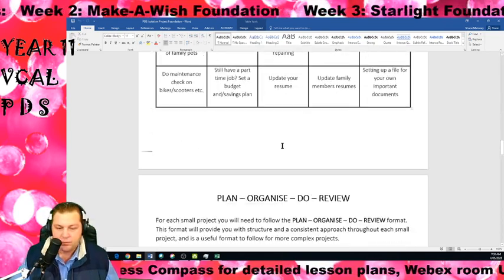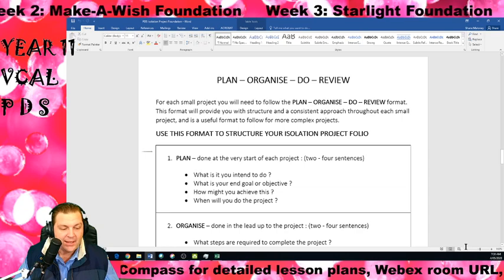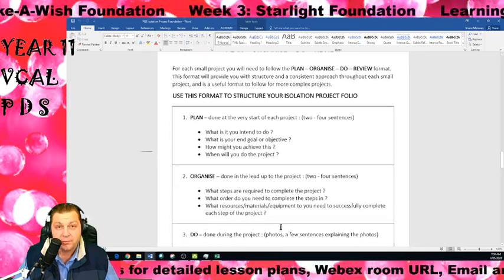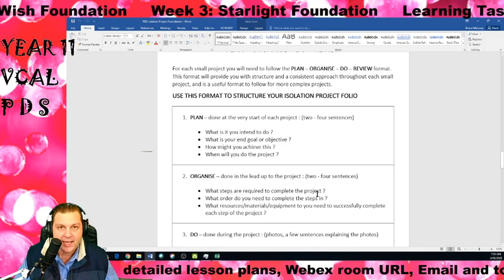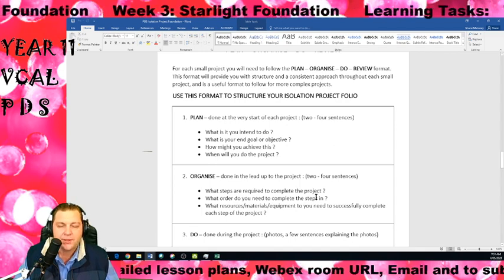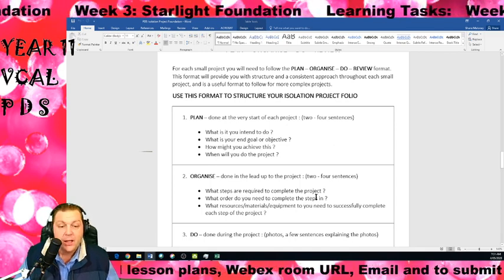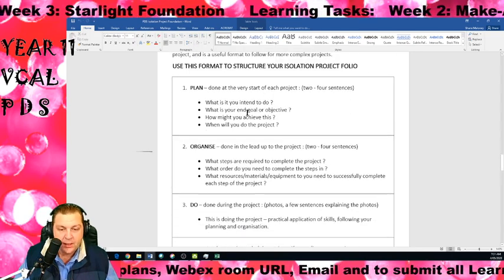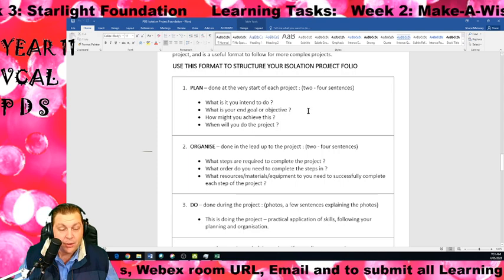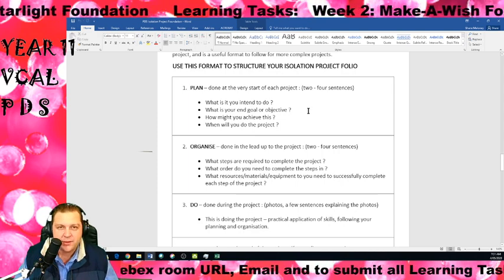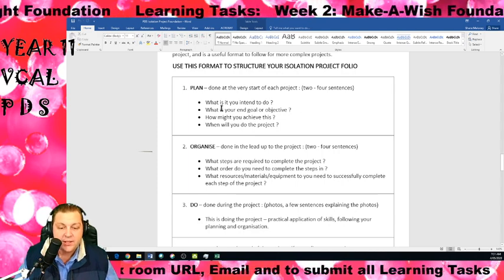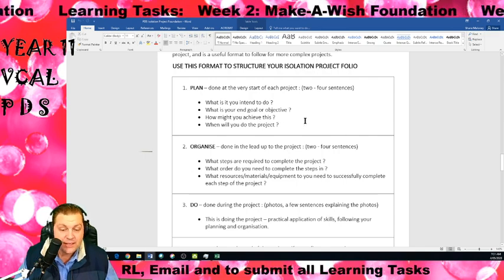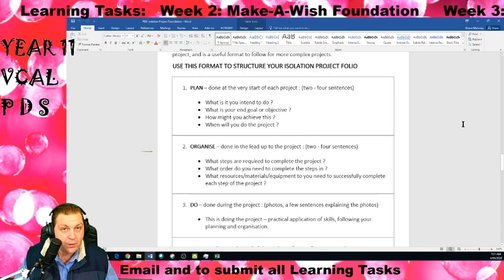What I will do, actually first, let's go through the plan, organize, do, and review. Very briefly, this is really important too, because if you don't get this documentation down, you will struggle when it comes time to form your PowerPoint. For now, all you need to do is plan, organize, do, and review. The plan is done at the very start of each project, and you should express this in 2 to 4 sentences. So what is it you intend to do? What is your end goal or objective? How might you achieve this? And when will you do this project?